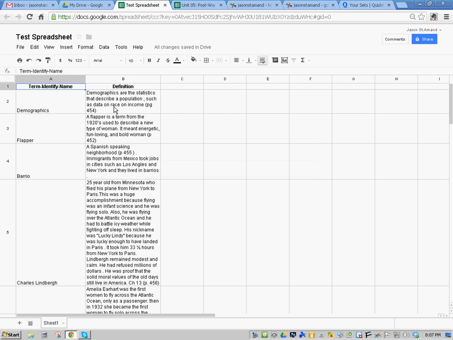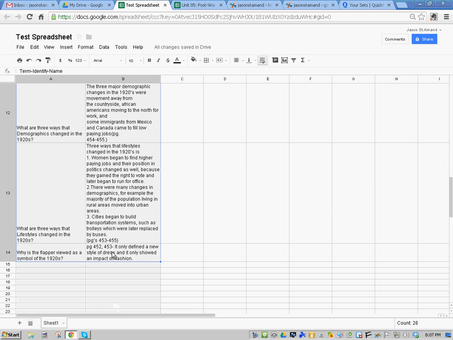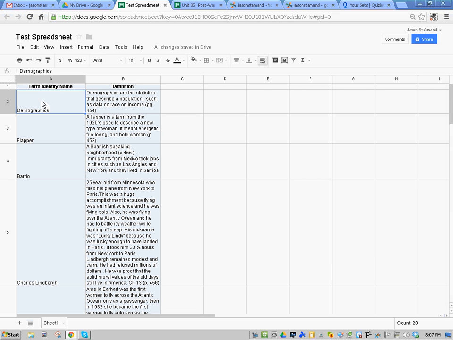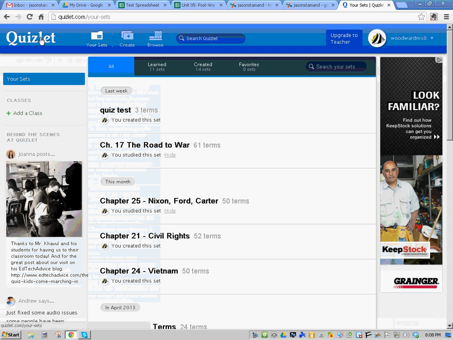I'm not going to do that at this point, but you get the idea. Now, once you get your content into your Google spreadsheet, the first thing you want to do is highlight and copy those terms. So you highlight the two columns by clicking. Let me show you again. You click on the first, click and drag, and I went too far, and there it is. And then you hit Control C. Control C is copy. Now you go to Quizlet.com and you log in.